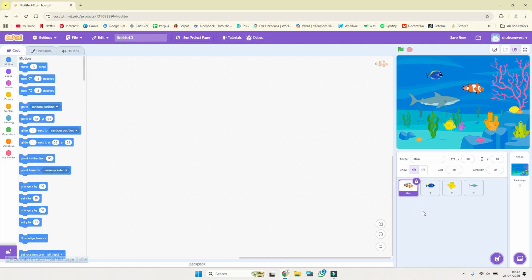After that, we are going to start the program. For the main fish, I want it to follow my mouse cursor whenever I move it. When I move to the left, the main fish will also move to the left side. When I move to the right, the main fish will go to the right side. So we are going to start to code, to program the main fish.